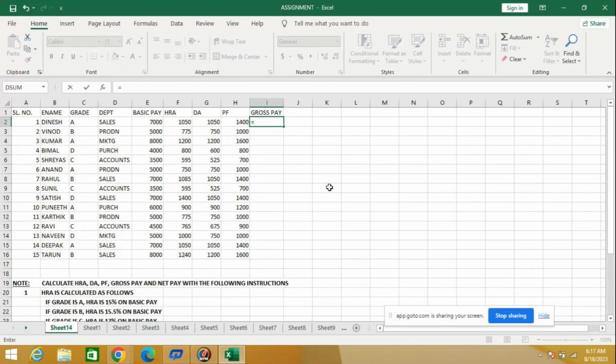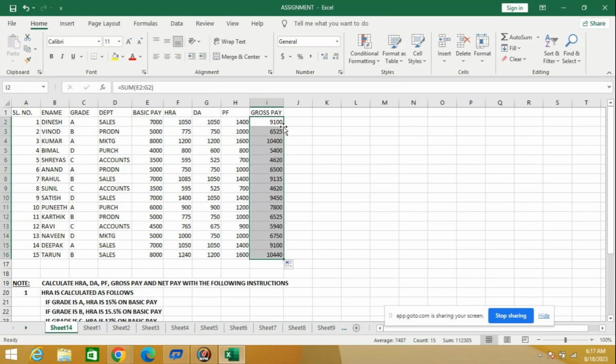And your allowances? Which are your allowances, F2, G2, and H2? No, no, no. No PF. Your allowances are only HRA and DA. You should find the sum of basic, HRA and DA. So I can use the sum function, sum of E2 to G2. Okay. Using fill hand, drag it. Formula is copied to the rest of the cells. Clear?